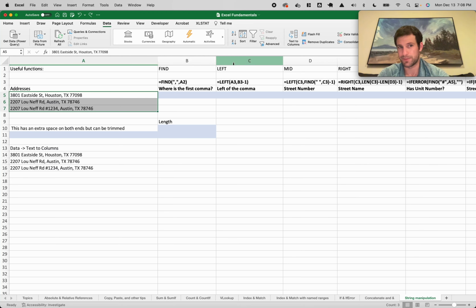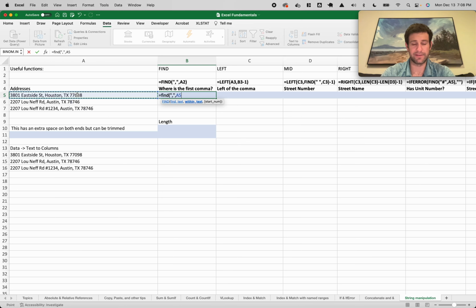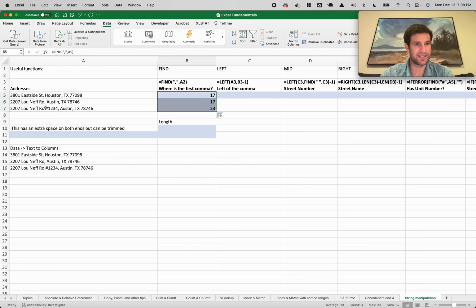Typically extra columns are helpful. So first I want to say, where's the first comma? And we're going to adjust from there. So I want to find a comma, and I'm putting this in quotes, within A5. And I'm starting at the very beginning so I can leave the final parameter blank. So that's going to be a 17, 17, and 23, because there's an apartment number here.